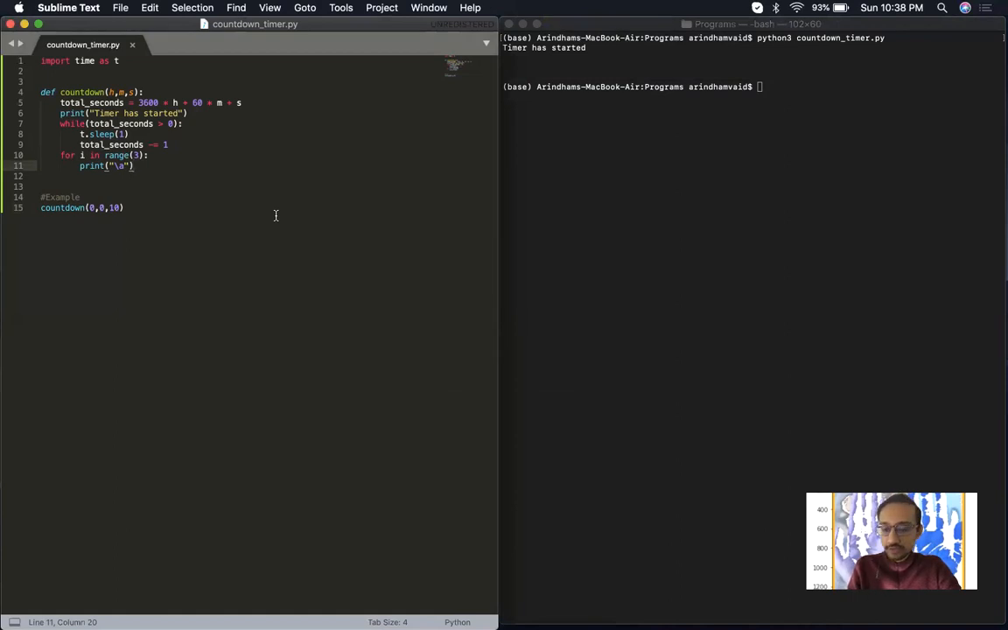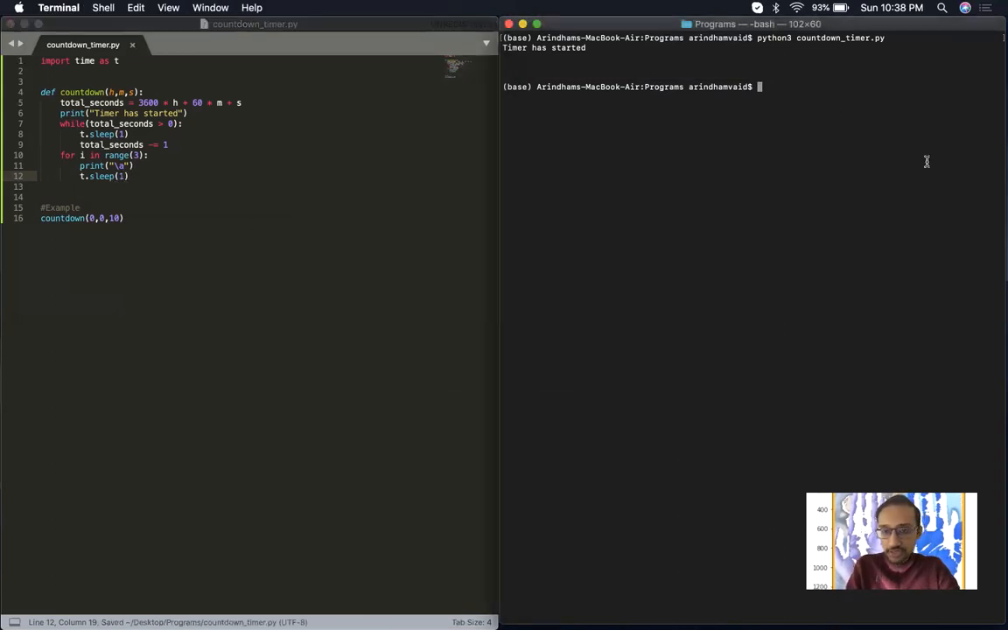Also, we can have a delay in here as well. Since the alerts happen consecutively, we'll add a 1-second delay. So we'll run our Python script again. Timer has started, and then 10 seconds counting down, and then, yeah, there we go.